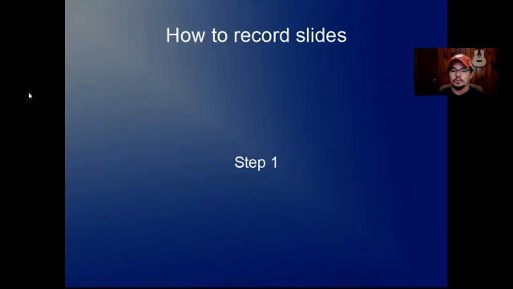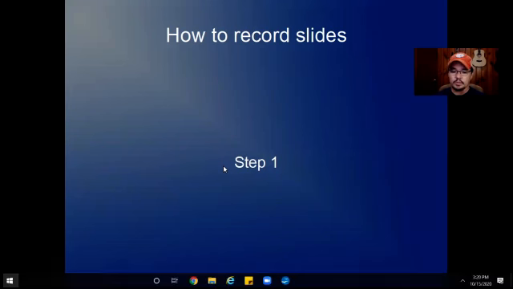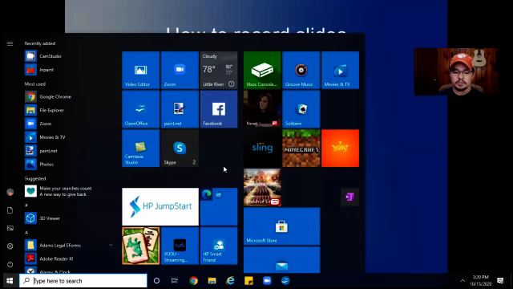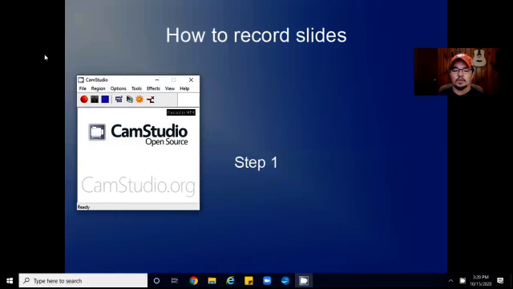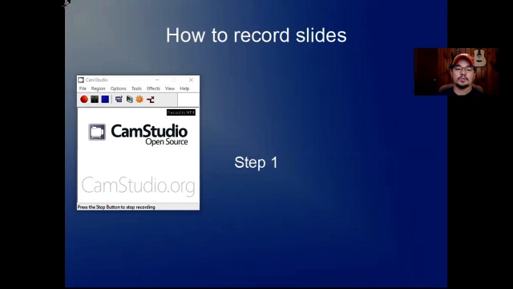So you need to go open up Camstudio. Camstudio is the free one. You have to open it up. So on your keyboard, click on your Windows button, and then go to Camstudio, which is right here at the top for me. It opens up, you click record, and you'll see that you need to make it as big as your slide.